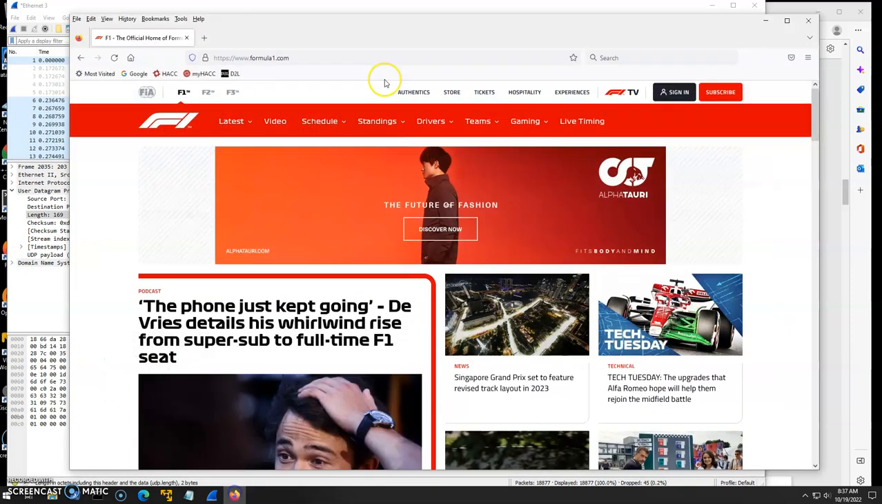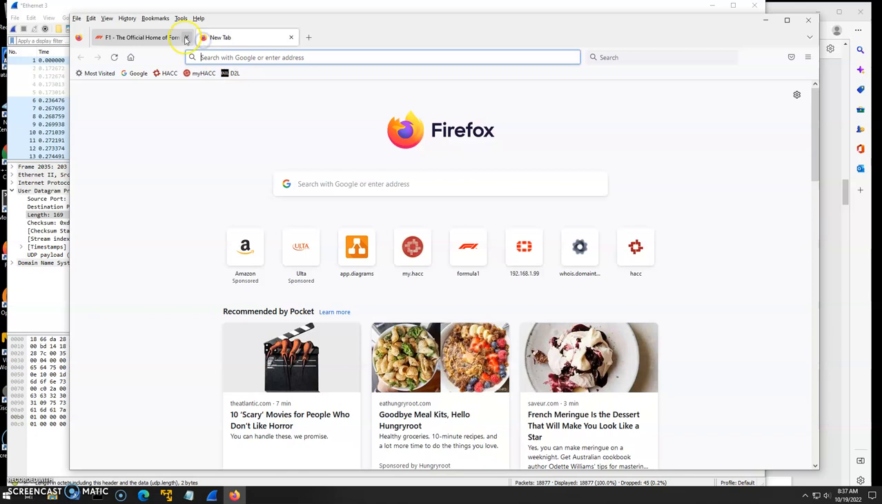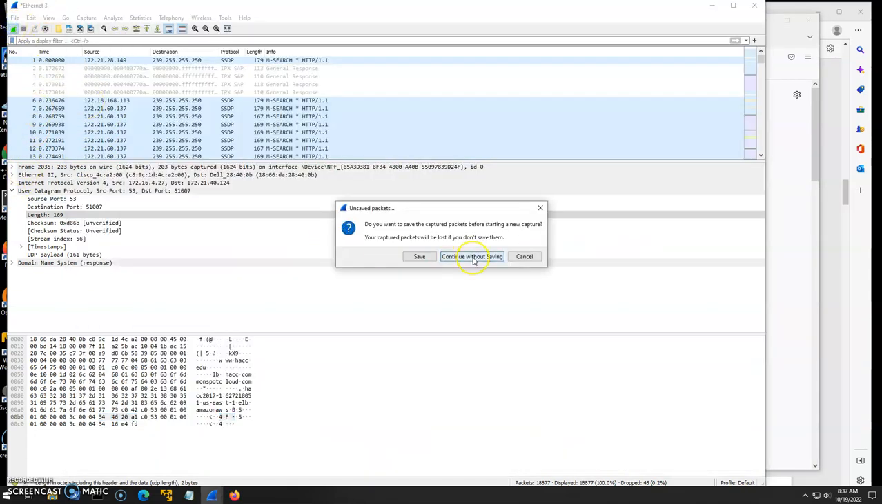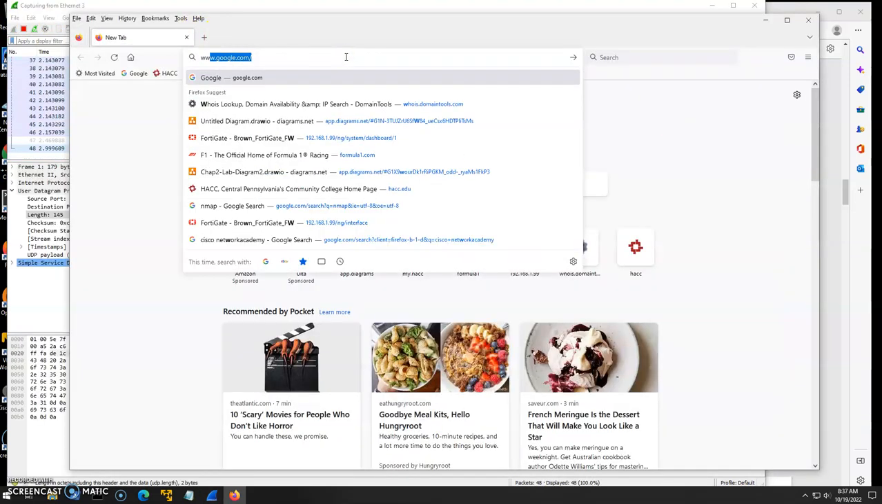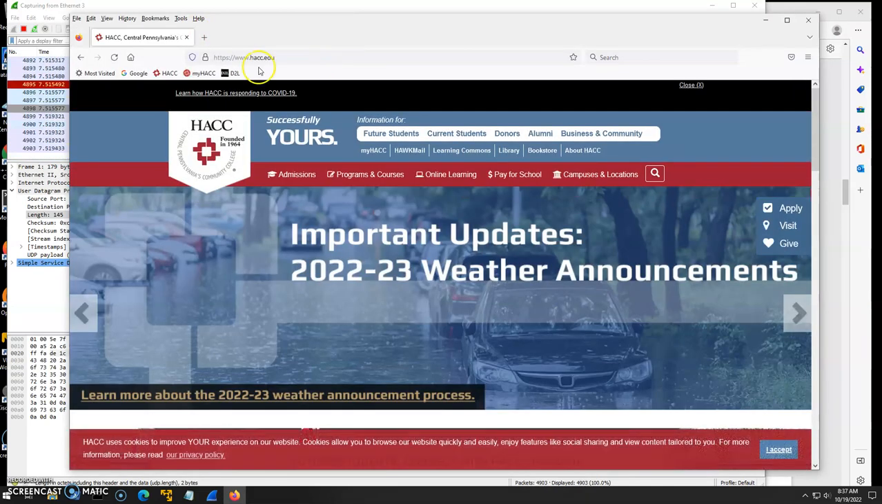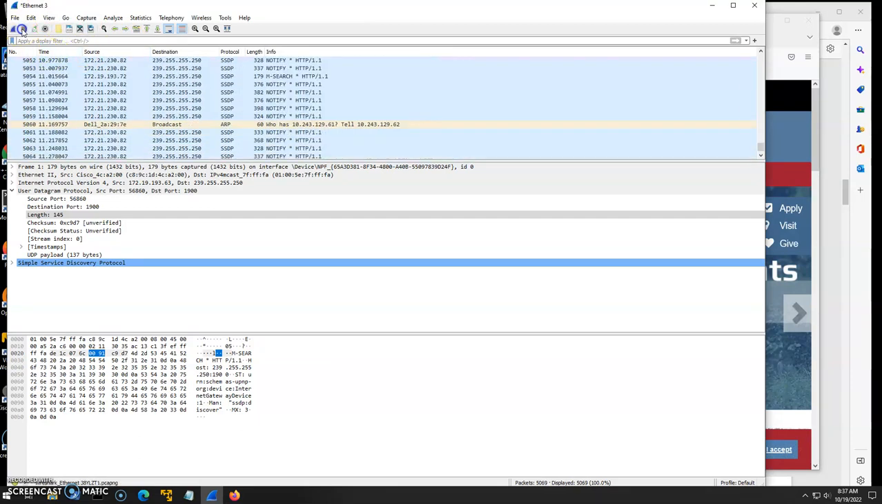I'm going to go here to my browser. Let's clear recent history. I'm going to clear all of it. And I'll open up a new tab. I'm going to go over here to Wireshark. I'm going to do a brand new capture. And in here I'm going to go to www.hack.edu and let that load. And over here in my Wireshark, I'll do a stop.